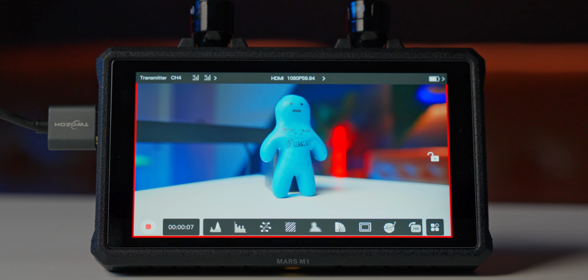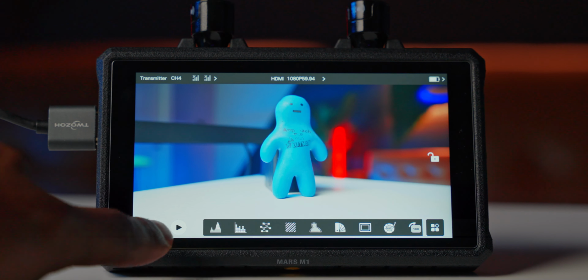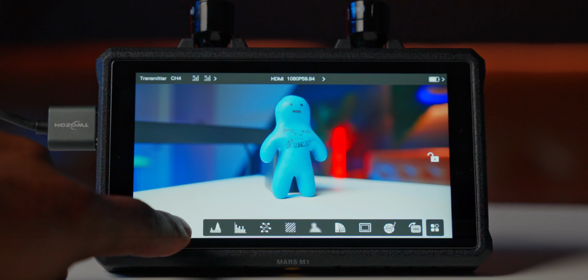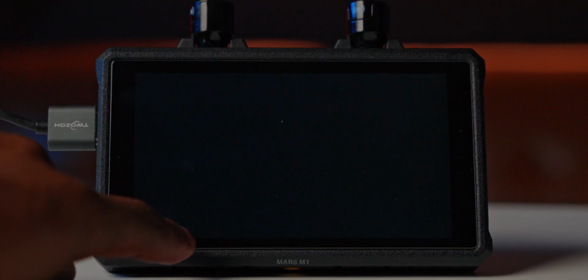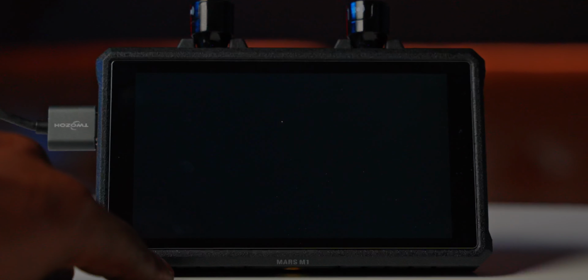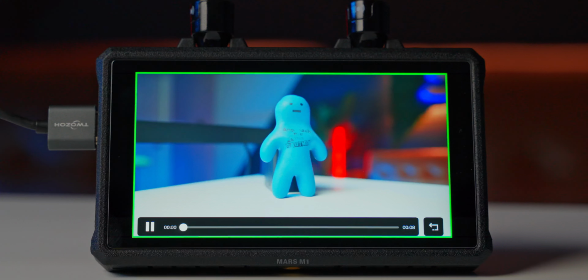And not only that, it has one of the features that I think is mandatory whenever you're recording to a monitor, and that's to be able to trigger recording from your camera. Whenever you press the record button on your camera, it also starts recording to the monitor as well. It does have that feature, but you can't export the recordings from this monitor.